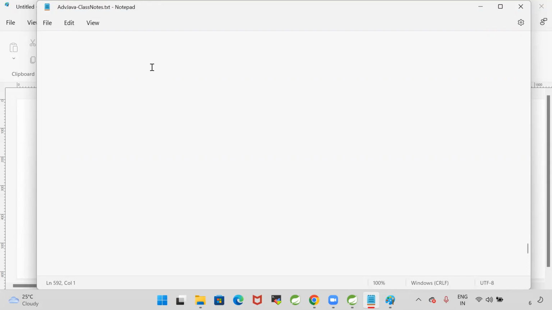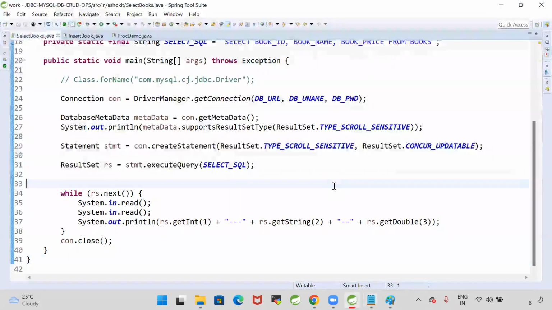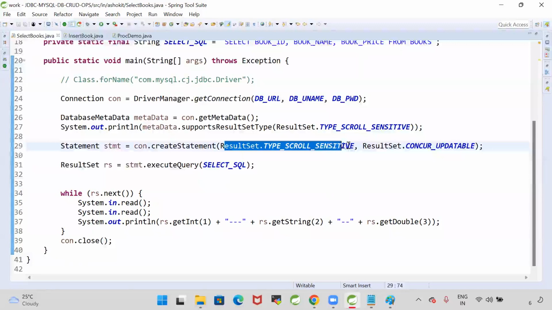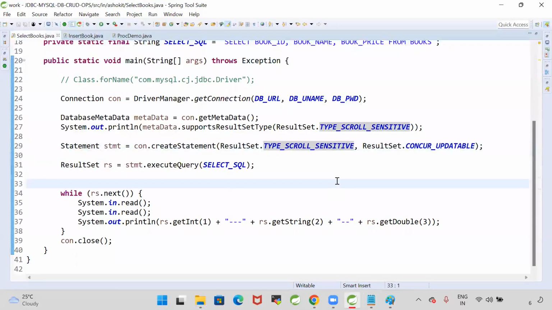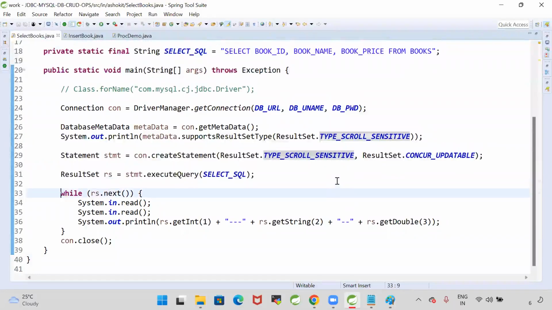How to make a result set bidirectional? To make the result set bidirectional, we can go for scroll sensitive or scroll insensitive. And how many types of concurrency are available for the result set? Two types: concur readable and concur updatable. What is the meaning of concur updatable? If you make any changes to the result set, that change will reflect in the database also.